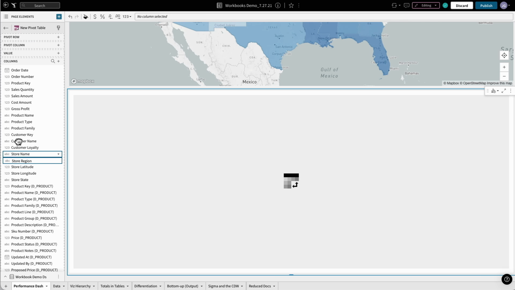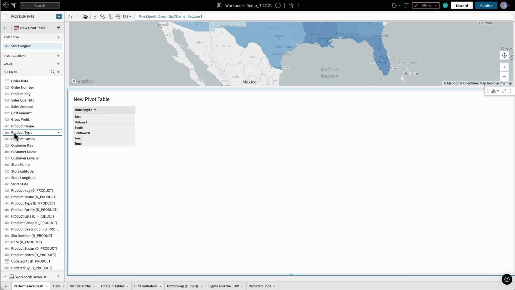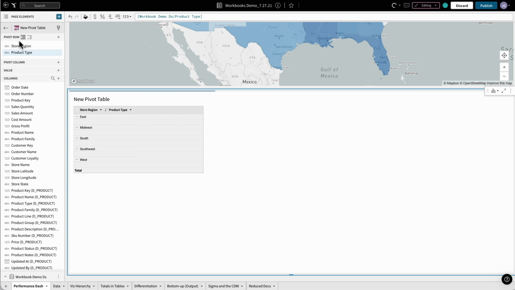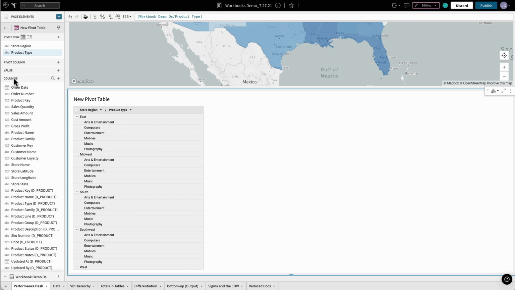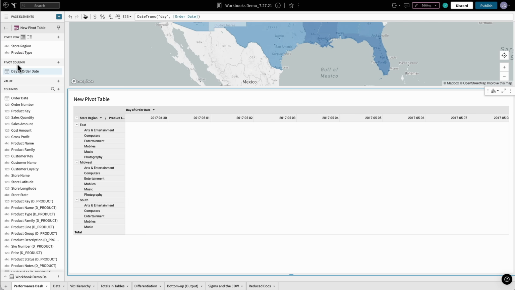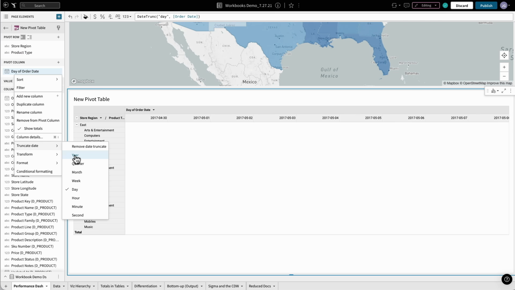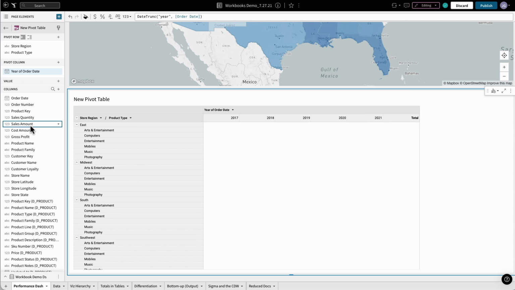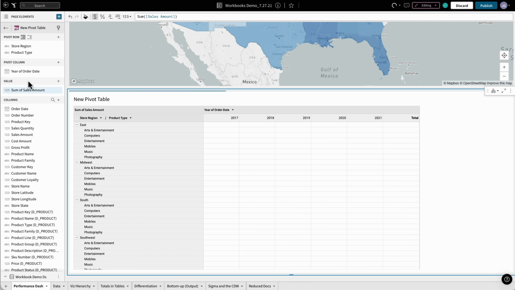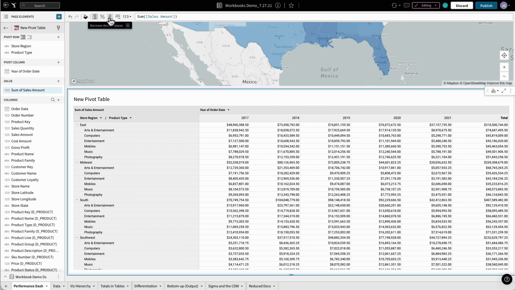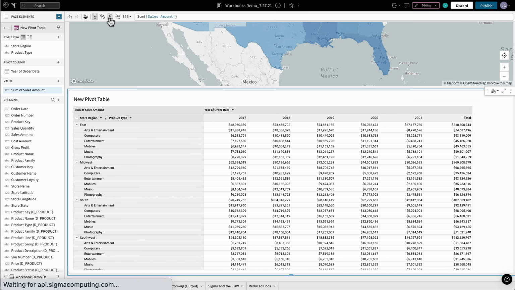For rows, we select store region, then product type. For columns, we select day of order date and truncate this to year. Next, we select the column value of sales amount, which gets automatically summed. It's easy to customize a pivot table.